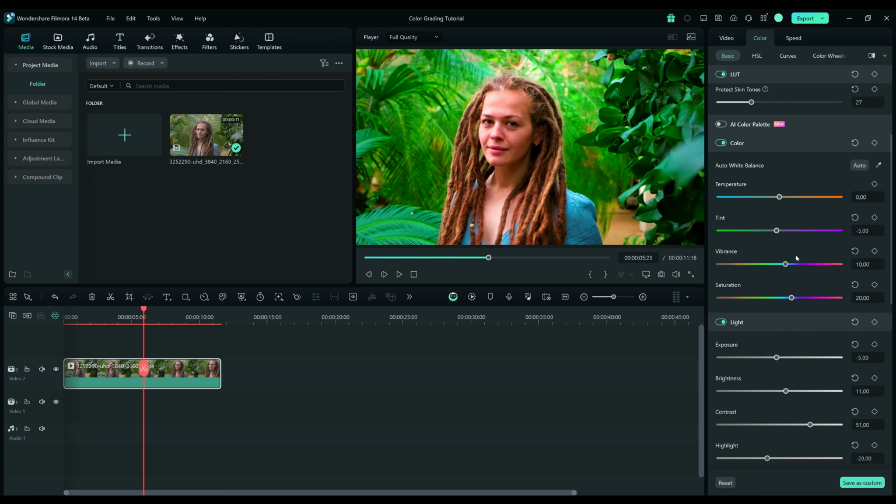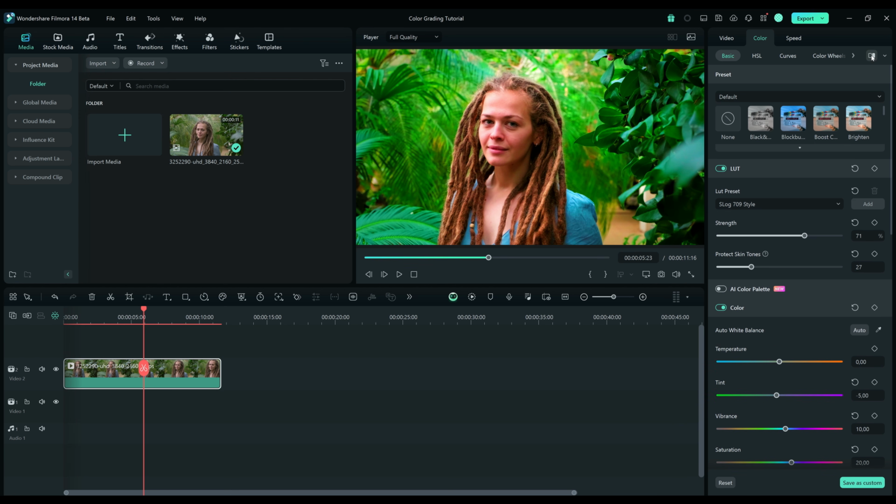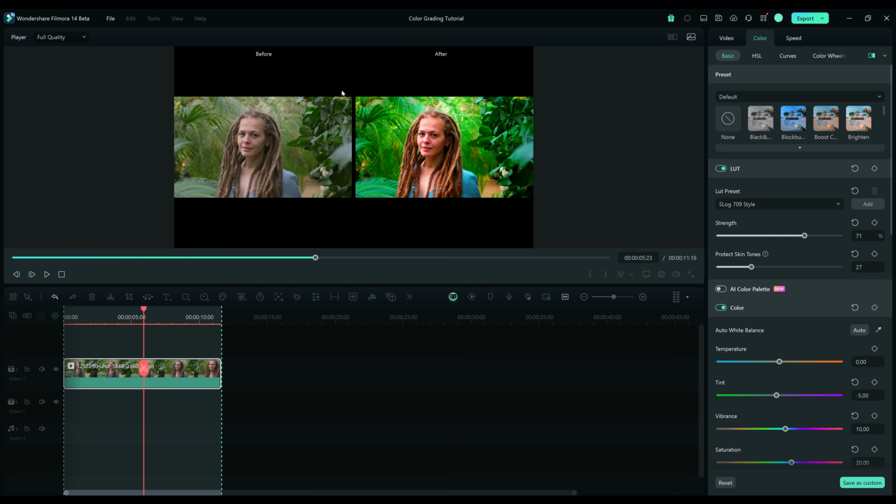Lastly, you can view all your adjustments side by side in a before and after comparison by clicking on this icon. Alright guys, that's it for today's tutorial.